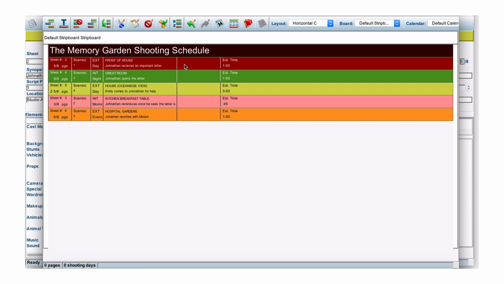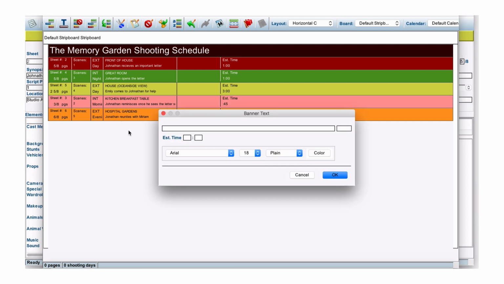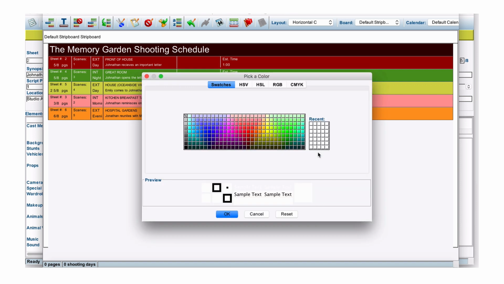Every time that you want to add a banner, you need to click on one of the strips. So now that we have the title of our schedule, the Memory Garden shooting schedule, we're going to proceed to add the production day. We're going to start with production day 1. Choosing the second strip allows me to add another banner. So we're going to add production day 1. I'm going to select a color just to make it clear that if I choose that color, people know that that's my starting point for that specific day. So let's choose pink, and I'm going to click OK.